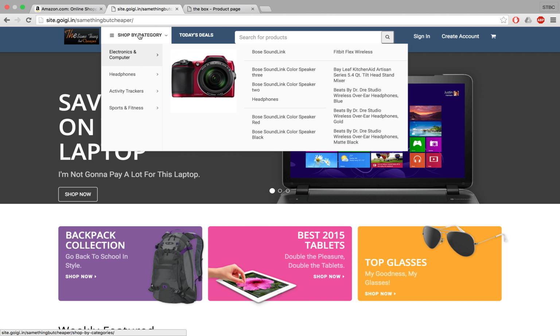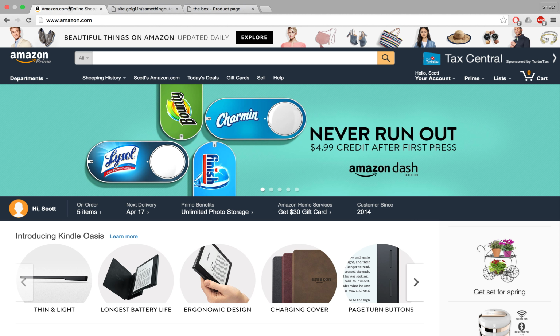So the first thing I noticed is whenever I hover over shop by category on my laptop, it automatically populates first with electronics and computers. We want to change that, and we want to change it to something like this, guys.